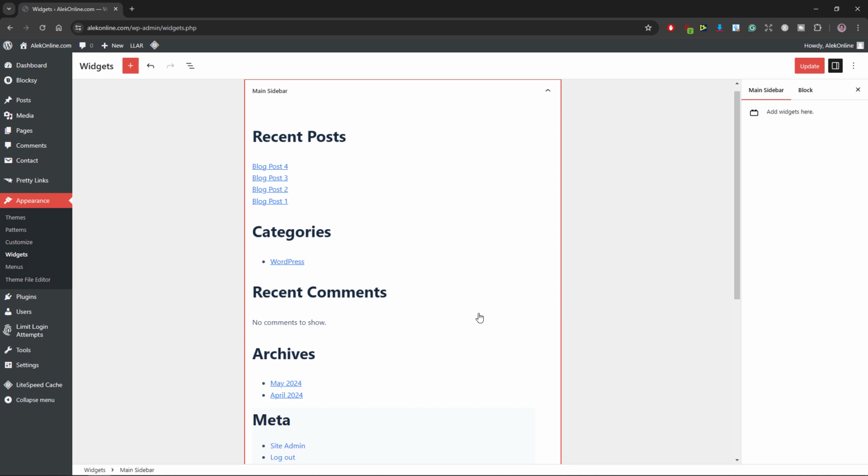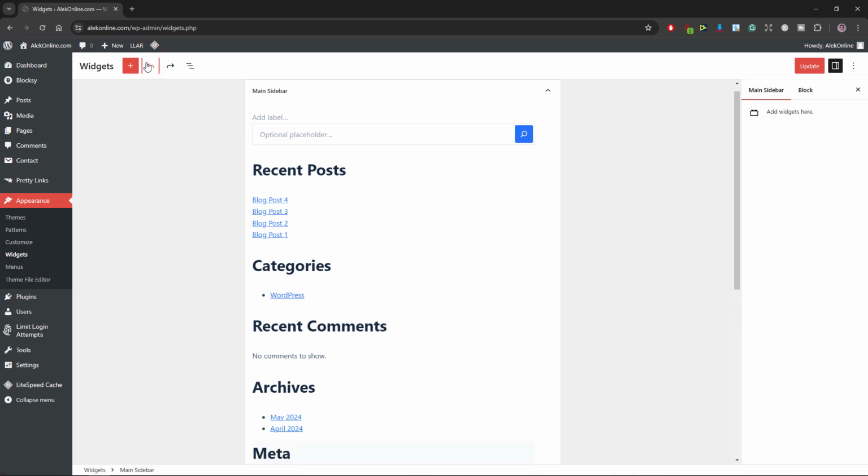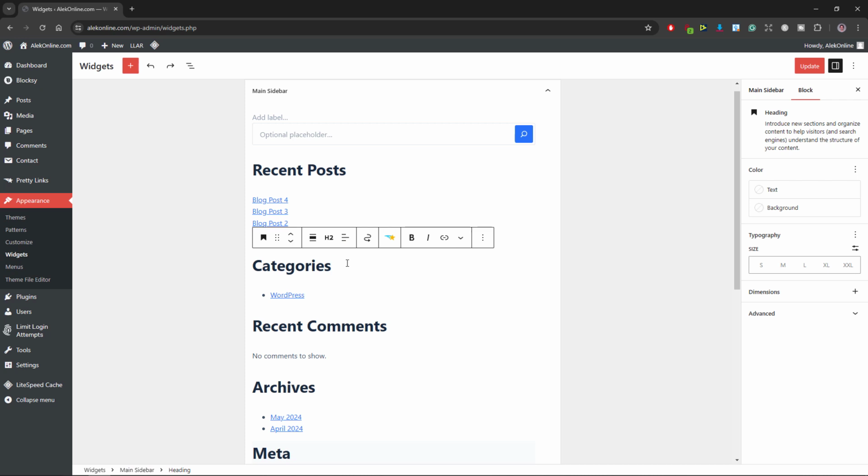If you change your mind or accidentally delete something, you can use the undo arrow at the top of the page. Clicking on any part of the sidebar opens its horizontal menu, allowing you to customize its final look. For this tutorial, I will change the font size to H4 for recent posts and categories, and delete the recent comments, archives, and meta sections.